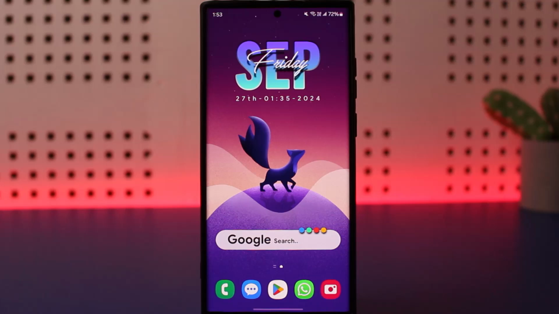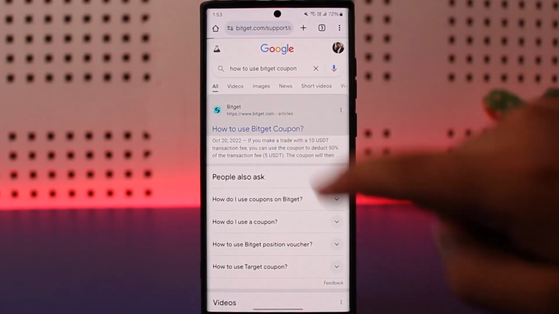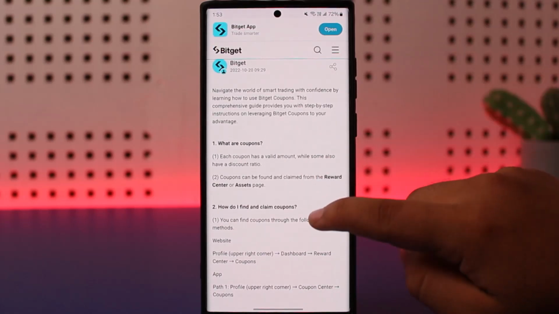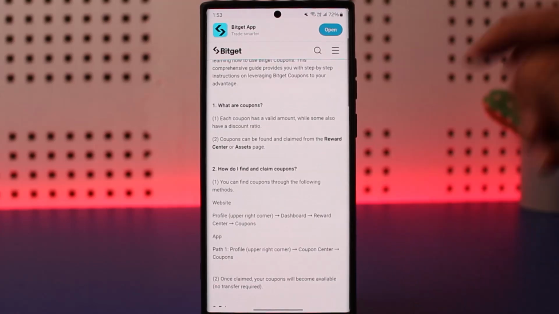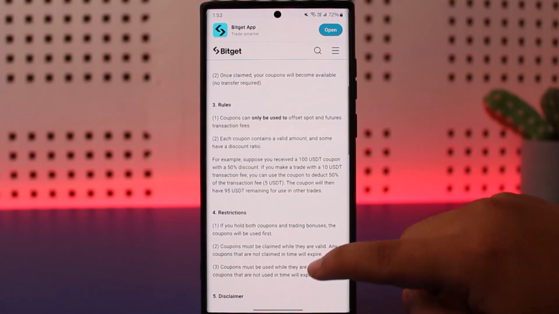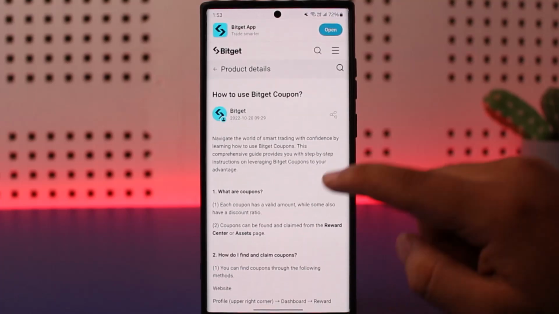Well, if you want to use the Bitget coupon, I'll just be guiding you through using this official support page from Bitget. First, you can see what our coupon is. Coupon has a valid amount, while some also have a discount ratio. Now I won't get much deeper into it because if you're on this video, you must basically know everything here. So how can you use it?